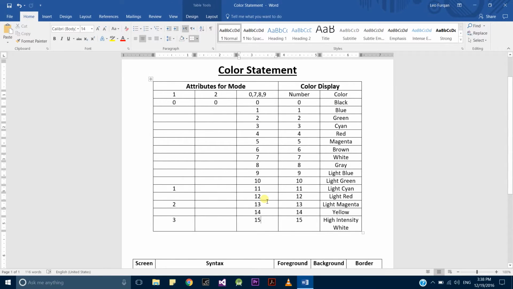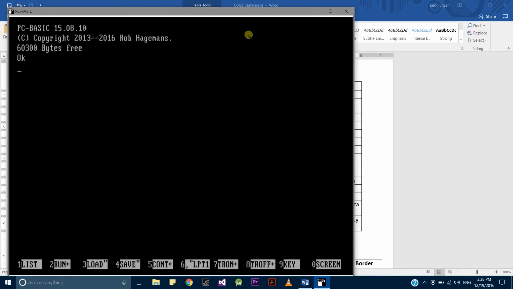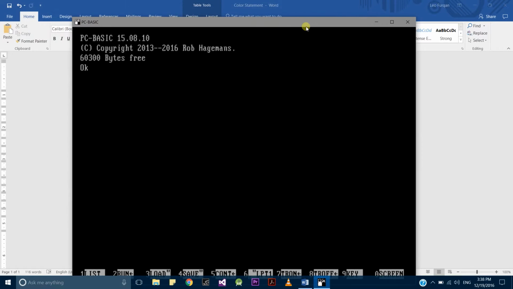Let's try this on the IDE. I am using PC BASIC. You can use GW-BASIC as well. So here is the PC BASIC IDE. You know very well that by default screen mode 0 is applied to the screen, like this screen I have opened. The syntax of the color statement in this mode is that we write COLOR and then a value for the foreground.